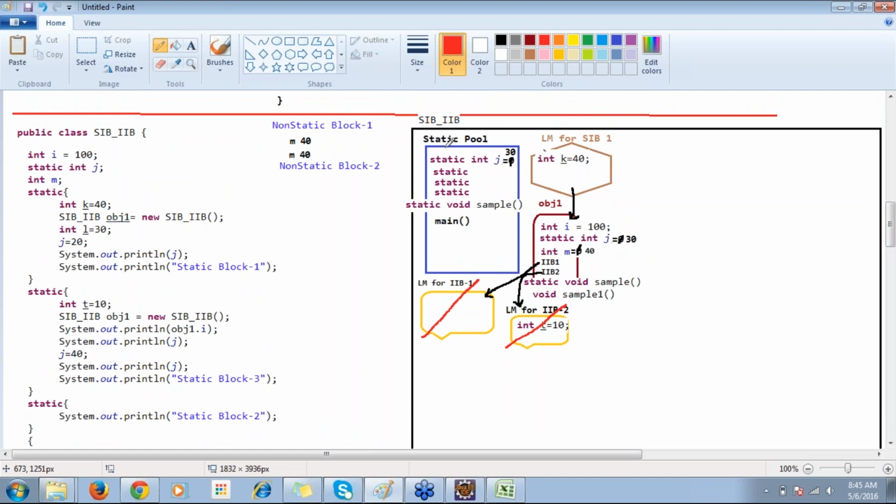So now for the static block, a local memory will be created. Okay, local memory for static block, SIB1. Then int k equal to 40. So that means I'm creating a local memory. I'm declaring integer k like that. It means I'm trying to create a local memory over here. Integer k equal to 40.